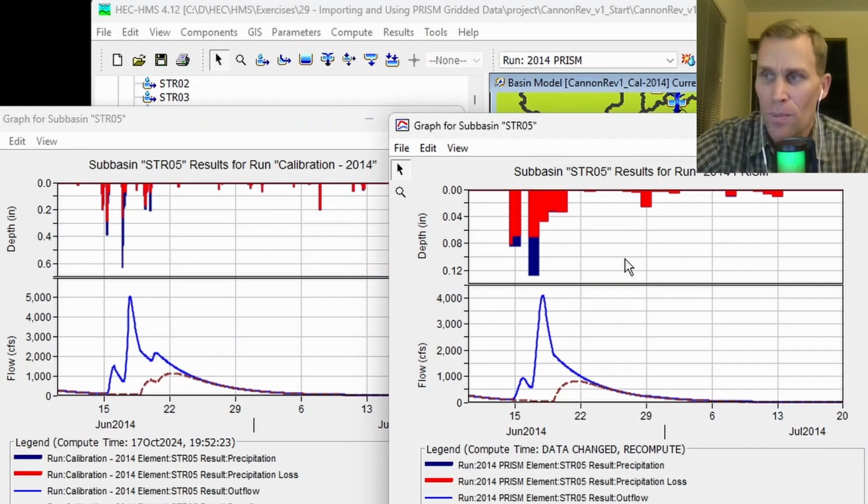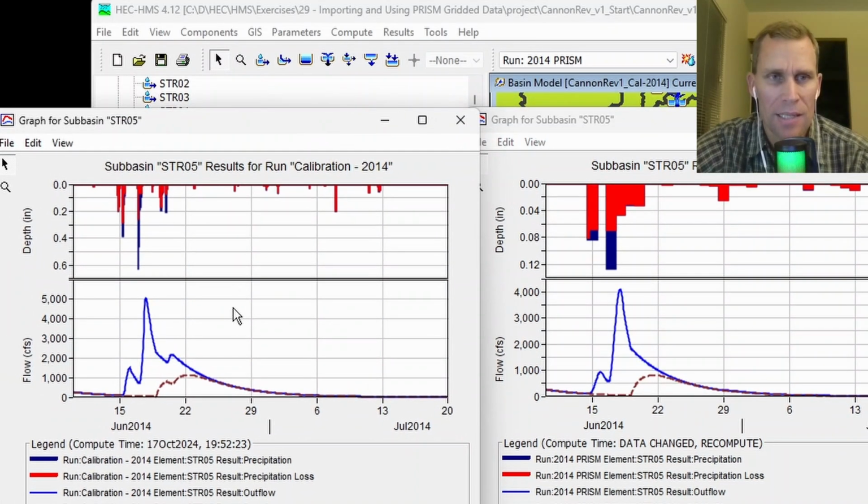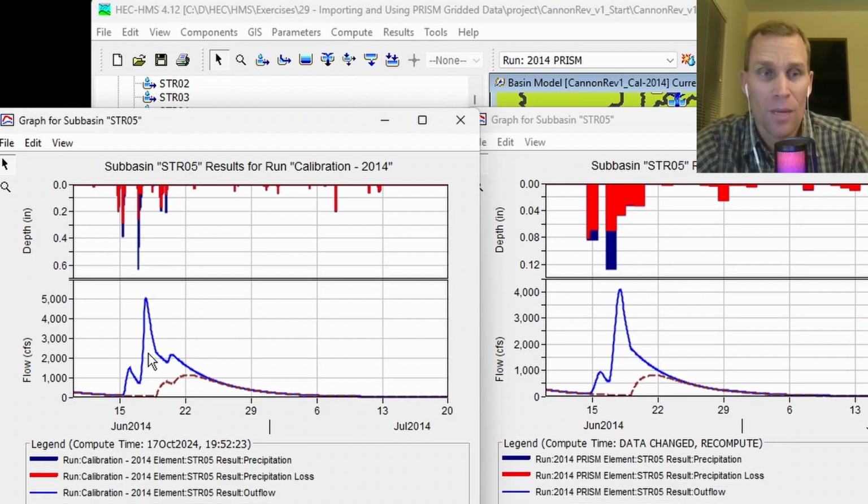Representing the daily total precipitation in even hourly increments results in the incremental precipitation PRISM data rarely exceeding the constant loss rate, which means there's much more infiltration when the precipitation data is daily. On the other hand, when the precipitation data is hourly, there are many more time steps where that precipitation rate is significantly greater than the loss rate, resulting in much more runoff.